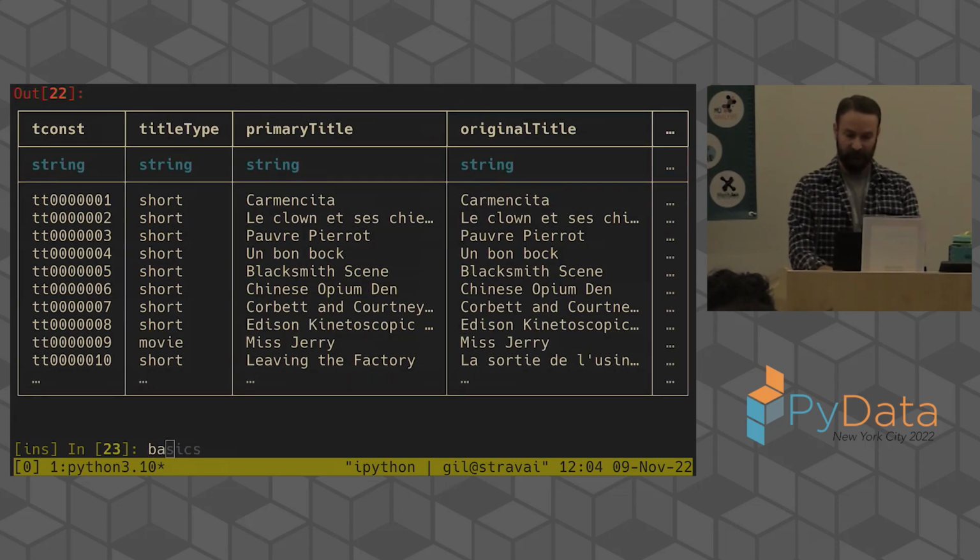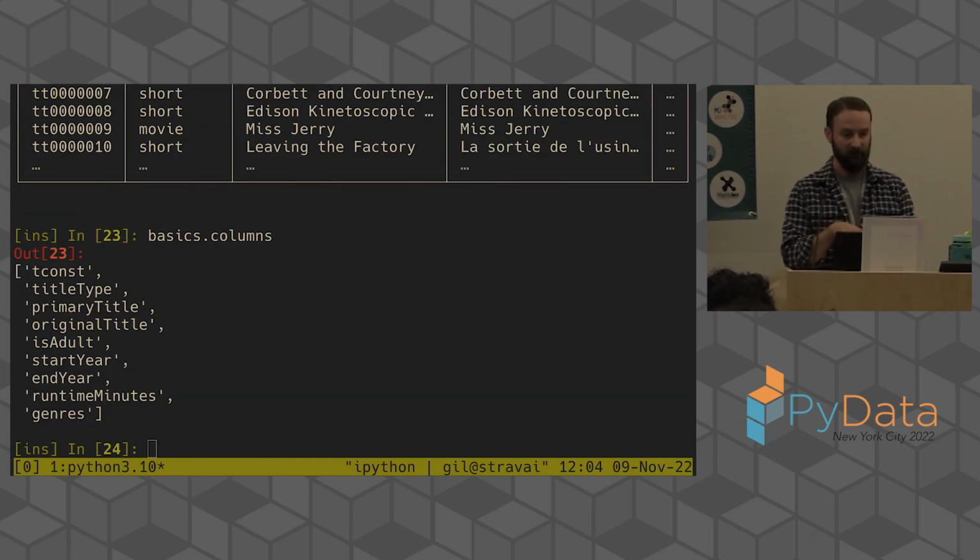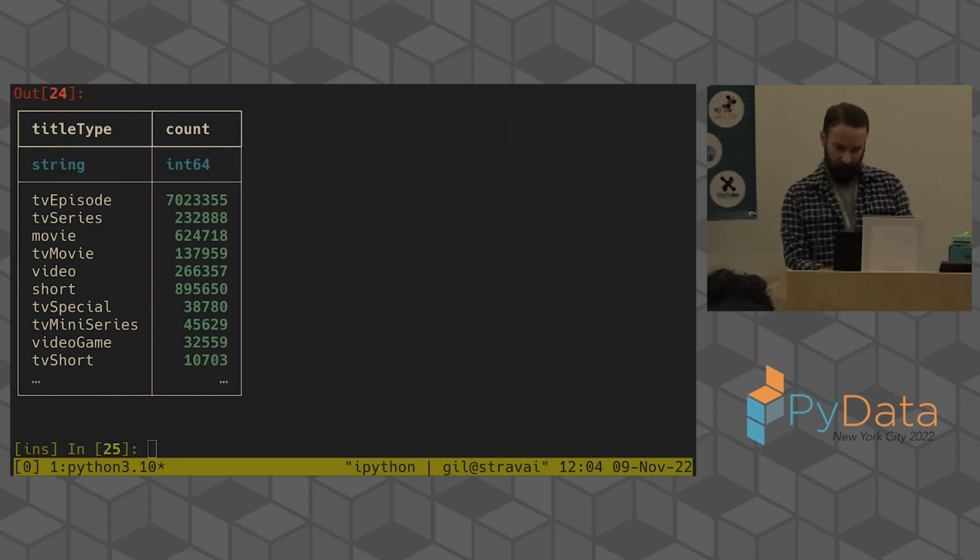Look at basics. Basics has more columns than will fit in a zoomed in screen, so we can quickly see what the names are. tconst, that's that join key. Title type, primary type, original title, is adult, start year, end year, runtime minutes, genres. We will grab some of those. It's always good when you're looking at a data set to just poke around though, right? So like, what do we have in title type? And a bunch of things.